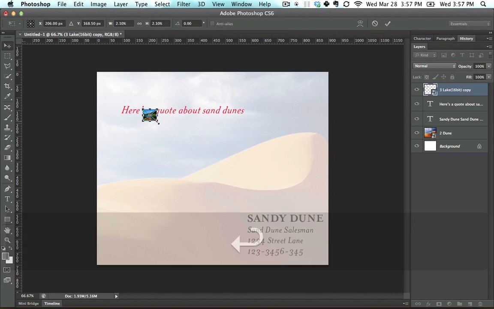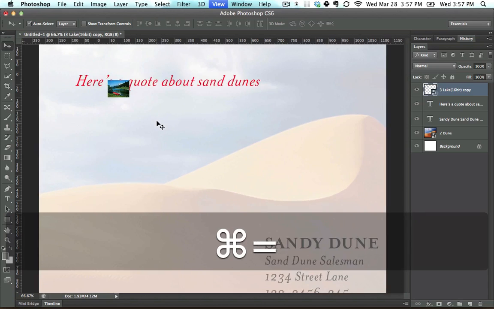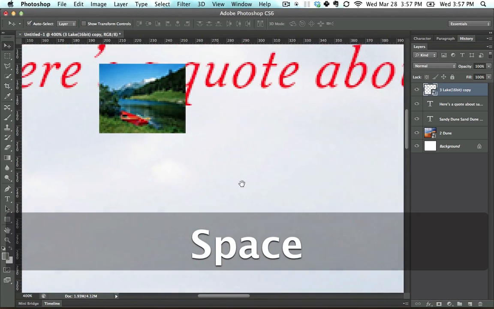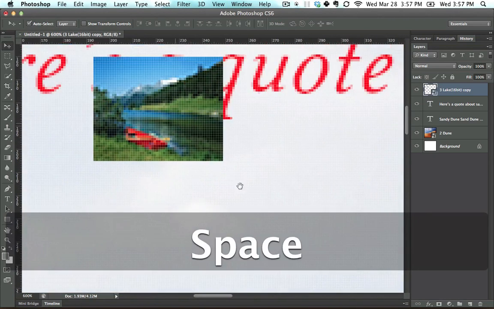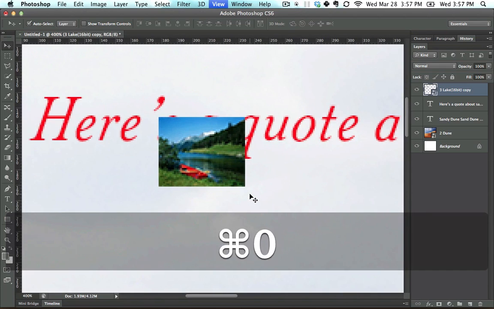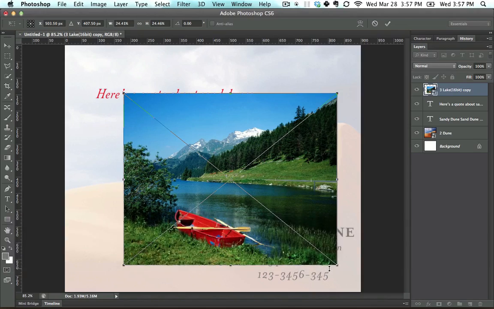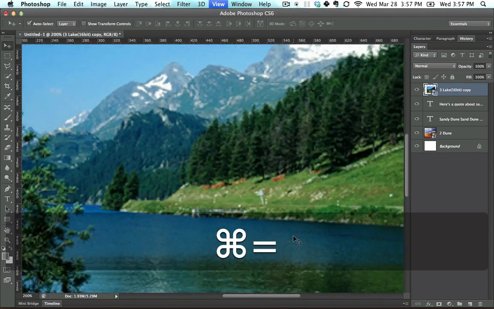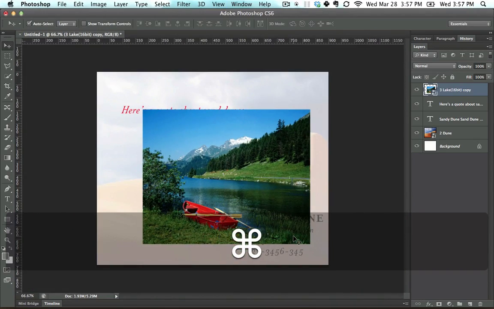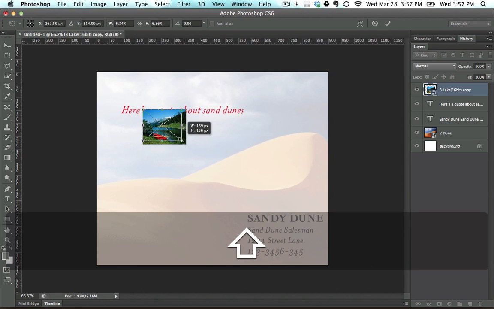Now, if I were to decrease the size to this, and let's zoom in on that right there. Control plus to zoom in, spacebar. You'll notice that it doesn't have a lot of pixel information. But if I hit Control T and I increase it like this, all of that information that we lost is back in there. So I'm going to decrease the size again.